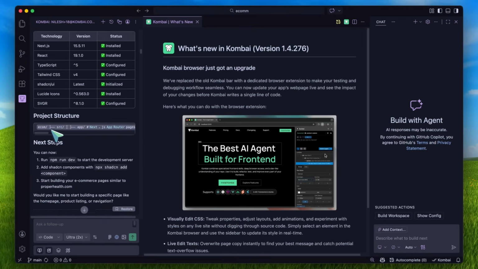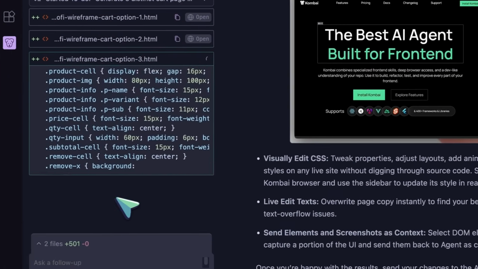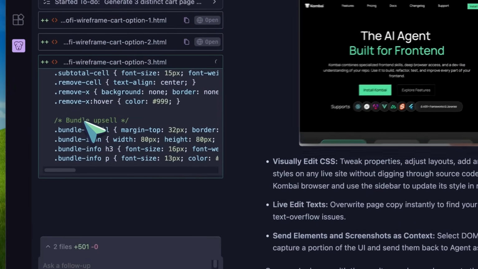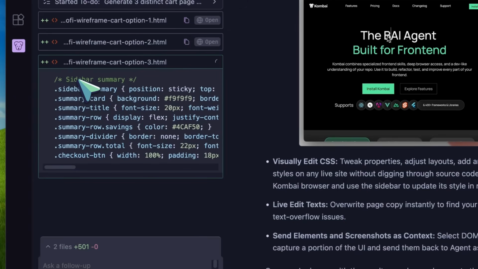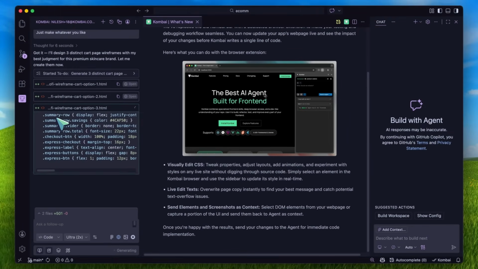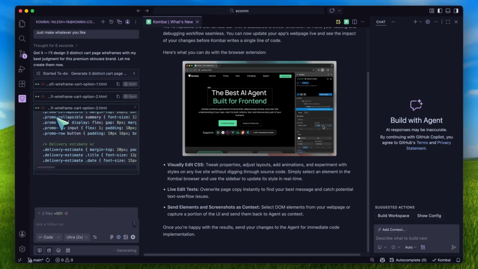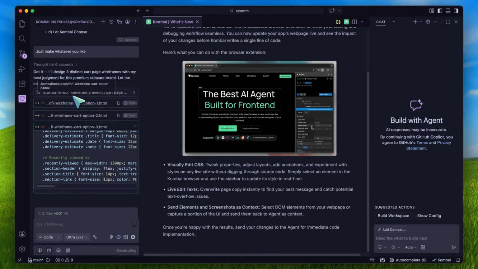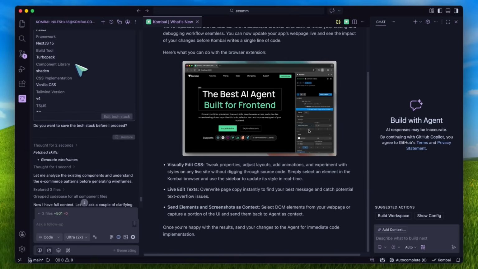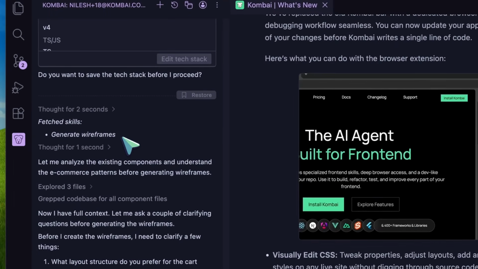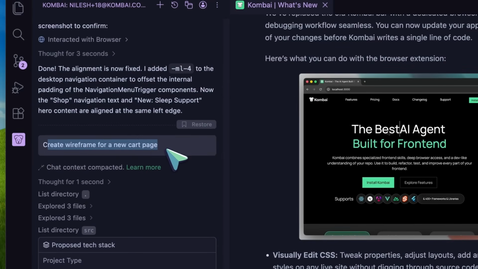Now, the second feature is Create Wireframes, and this is honestly one of my favorites. In the real world, teams finalize a page's layout before writing code. But most AI coding agents skip straight to code generation. This means if you want to change the layout later, you're basically refactoring everything, which is really bad. Kombai keeps layout and implementation separate.